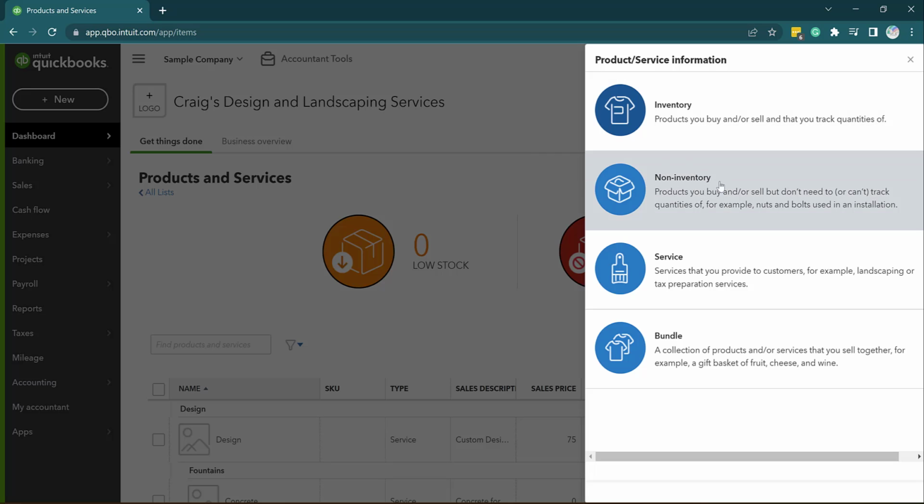You would want to select the non-inventory option unless you have a program integration that requires it to be an inventory item, okay? So with the non-inventory item, these are still products and we're still selling them, but we either don't need to or we can't track the quantities of these, okay?